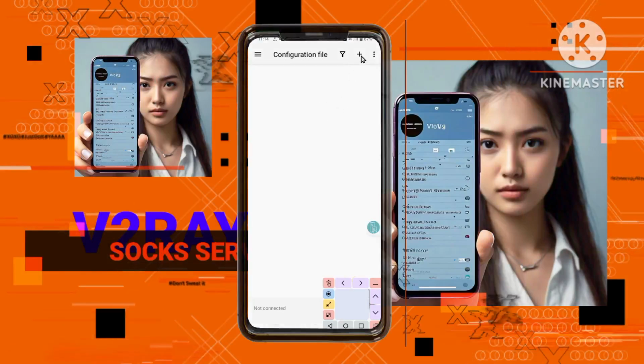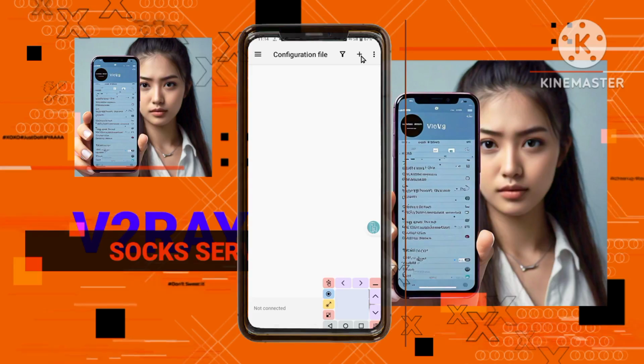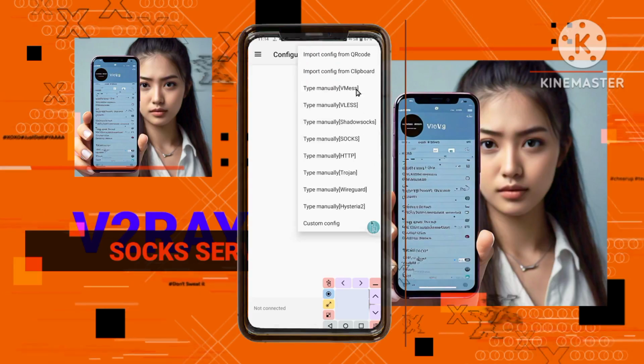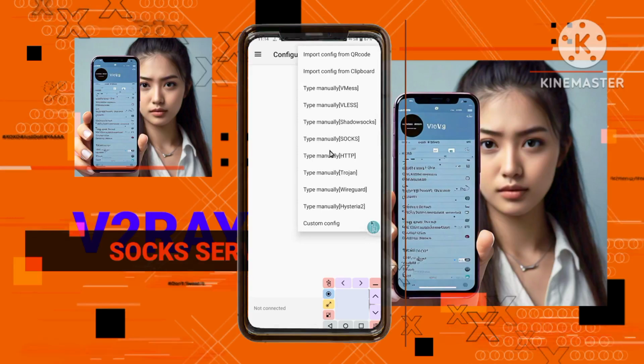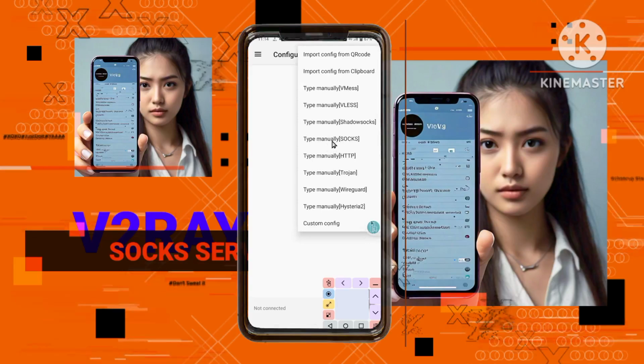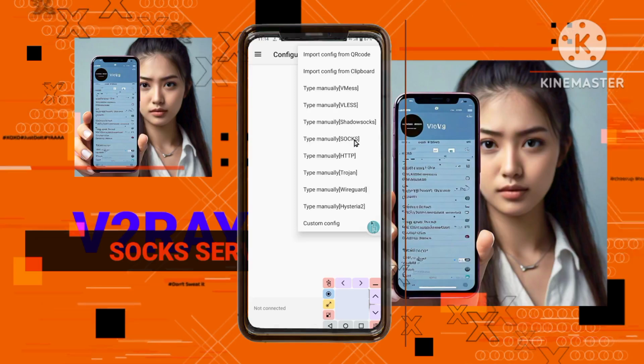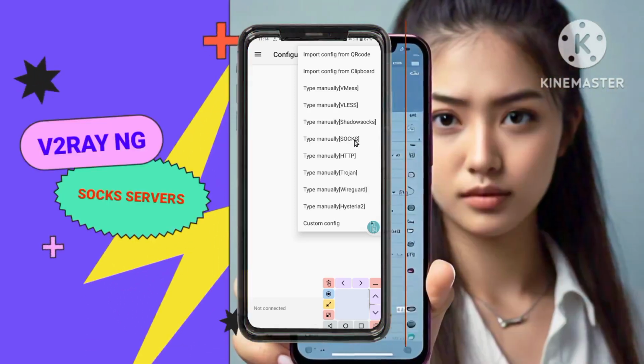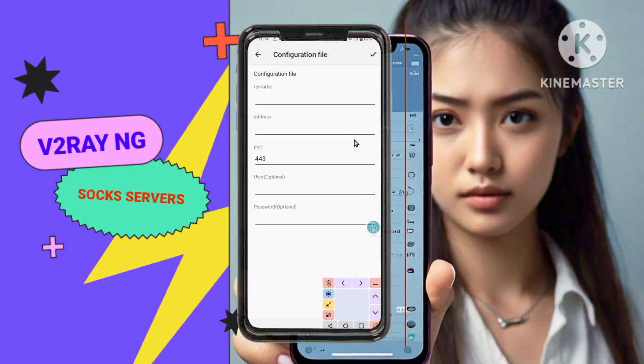Step 3. Selecting the SOCKS option. Tap on the plus button, which is typically found in the upper right corner or at the bottom of the screen. From the list of options presented, select the SOCKS option. This is where you'll integrate the power of SOCKS servers into your VPN setup.